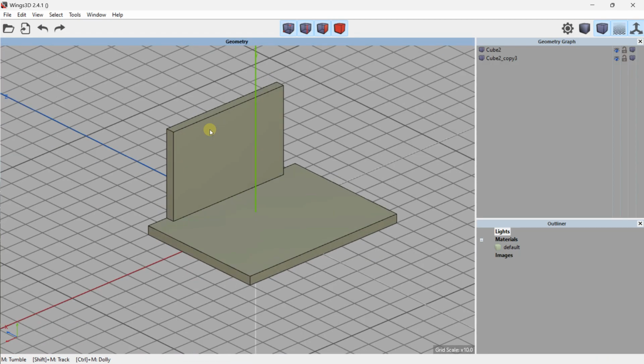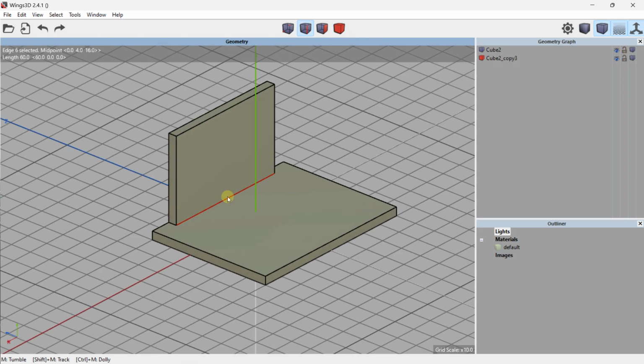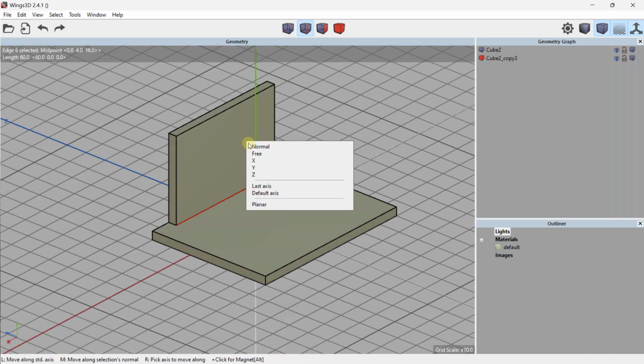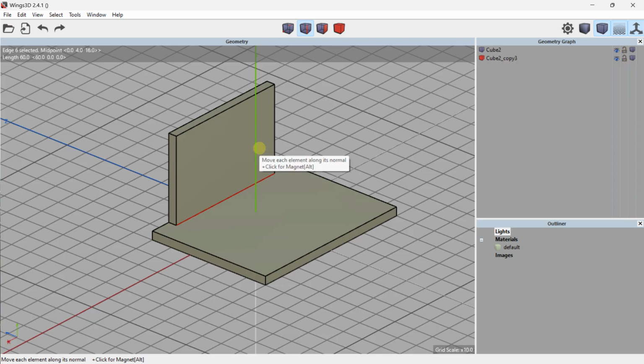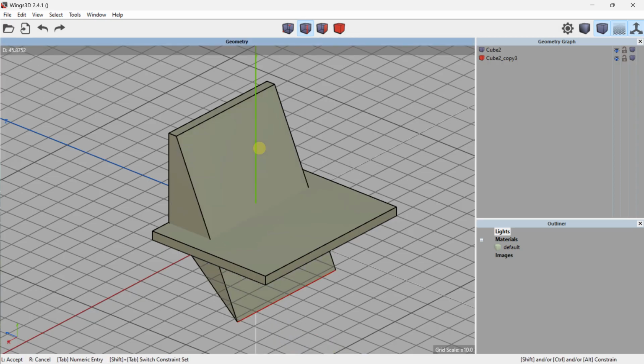You can also move, for example, an edge. So it means I can click on this edge here. So you need to switch the selection mode for edge, and I can click on this edge and right click, move, and this time if I put the normals, I will obtain something like this. And as you can see, it's not what I want to do.